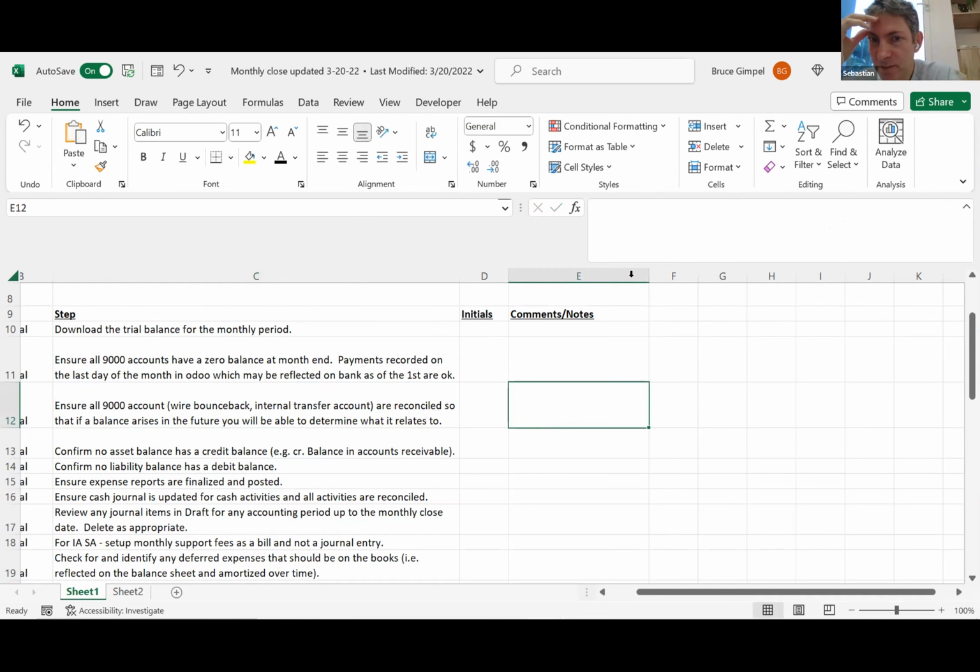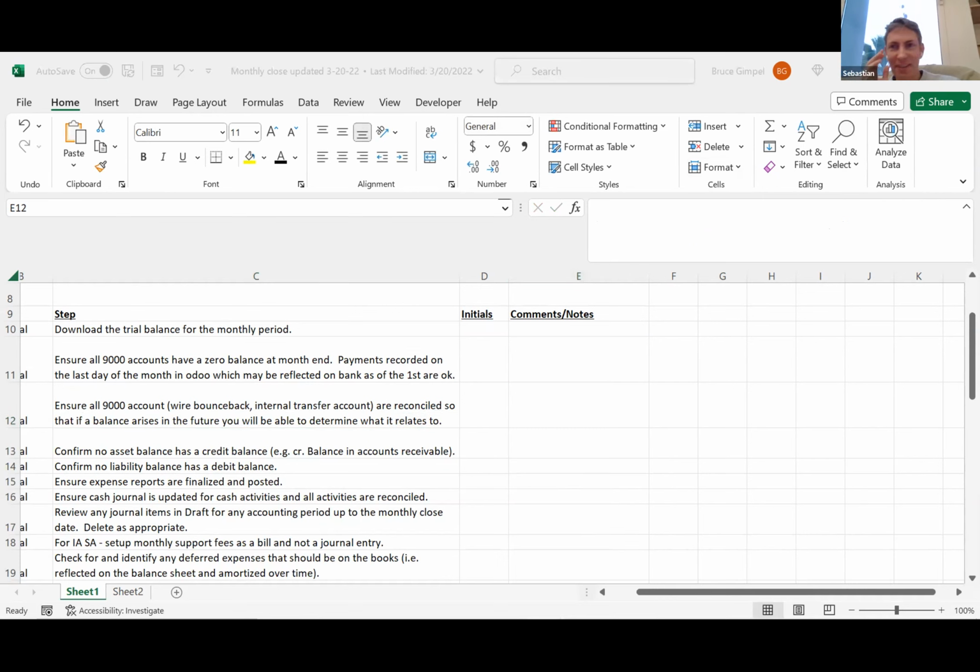That's part of the internal month closing, the financial closing process, exactly. Perfect. So that's one thing that they do.